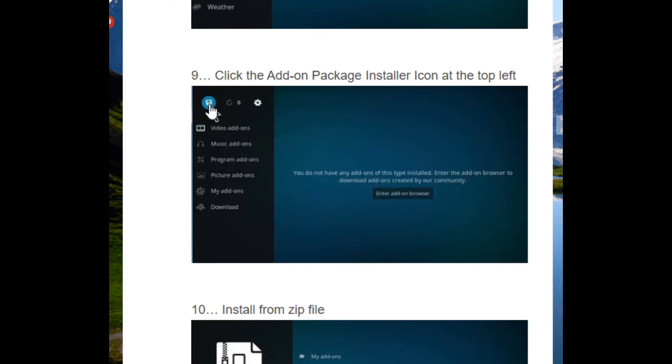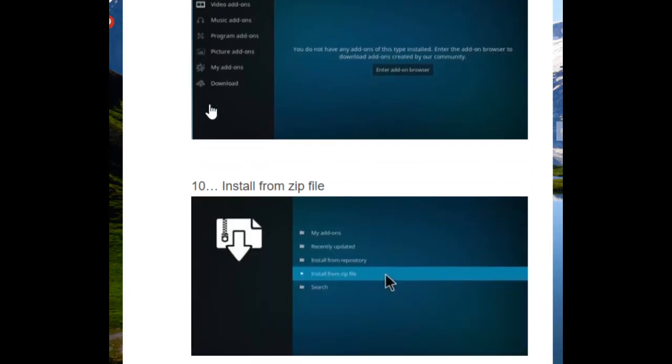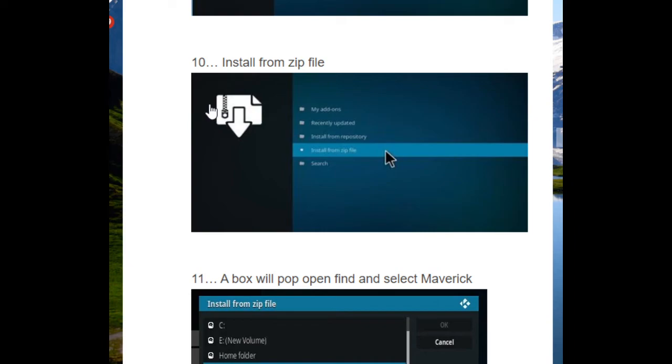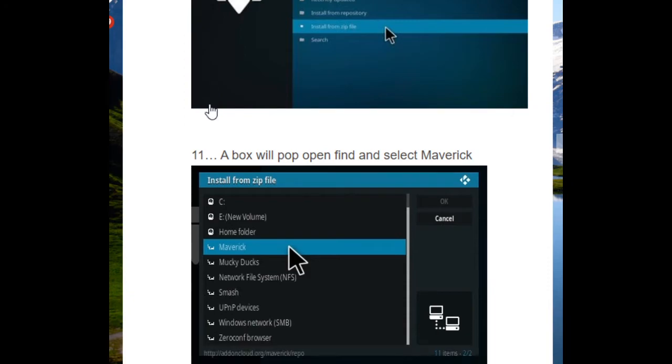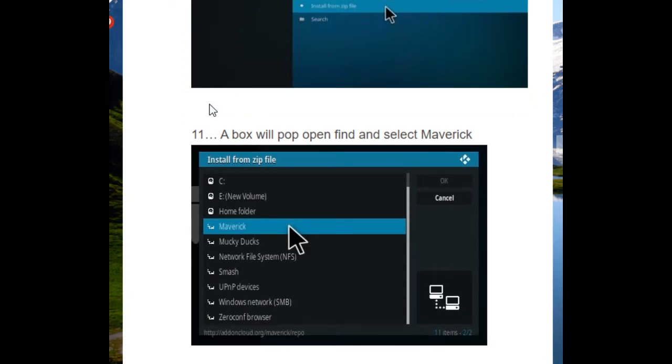That box is going to send you to something where you can see zip file and file repository. That's what I'm talking about. But first, you have to install from zip file the link. So first you have to click on zip file, and this is going to pop up. Because you remember the name you gave the link, if you put Maverick like I did, you have to click on Maverick.